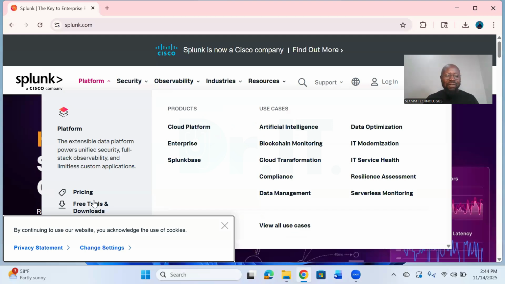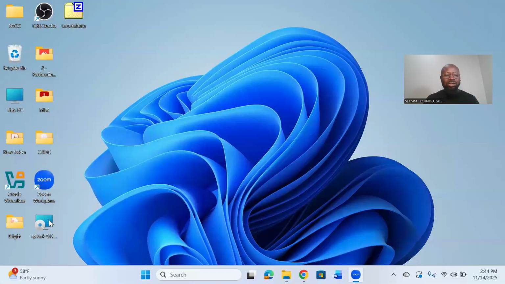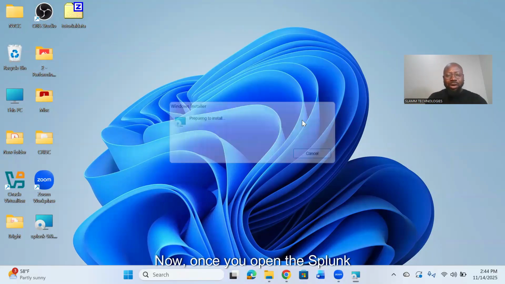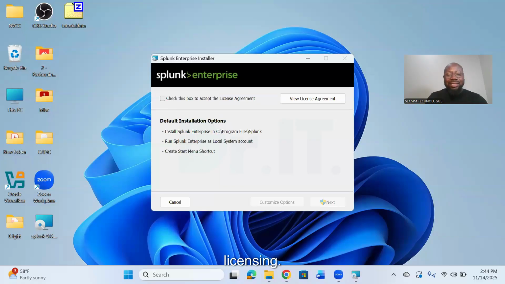So I downloaded the free Splunk, and here, this is where it's sitting on my desktop. Let's go ahead and open it up. Once you open the Splunk installer, it's going to ask you to agree to the licensing. So I'll put a check mark there, and then I'll go ahead.